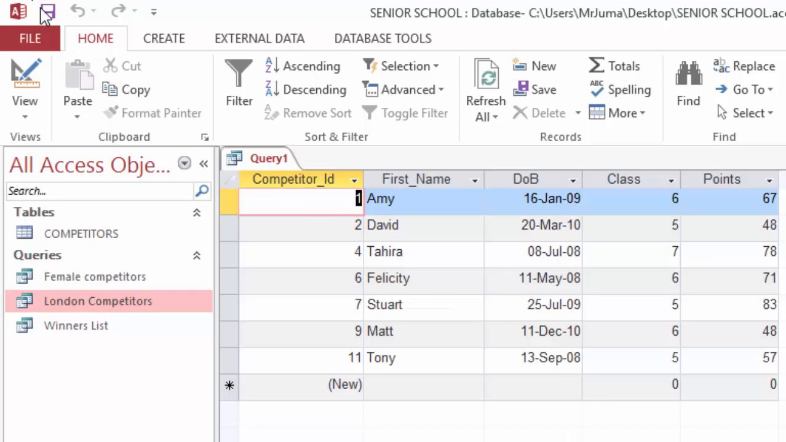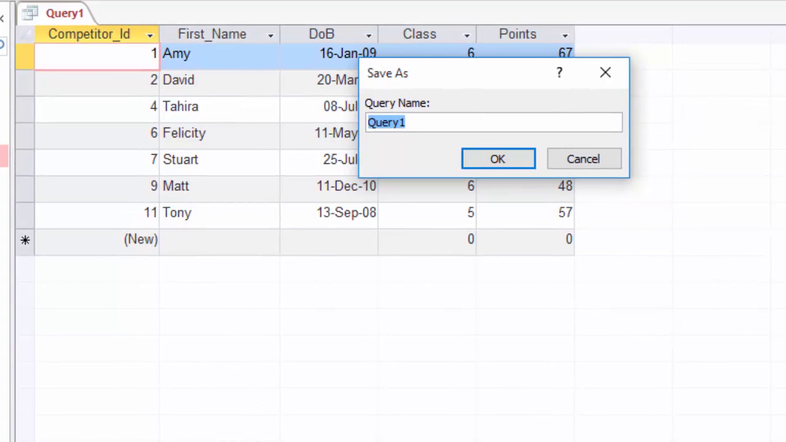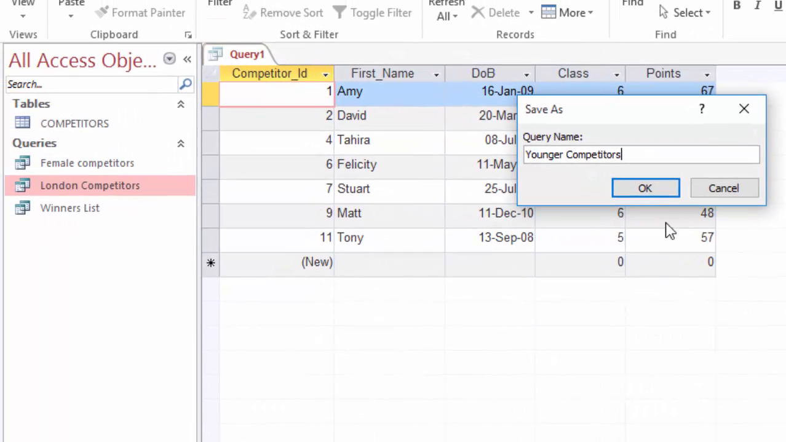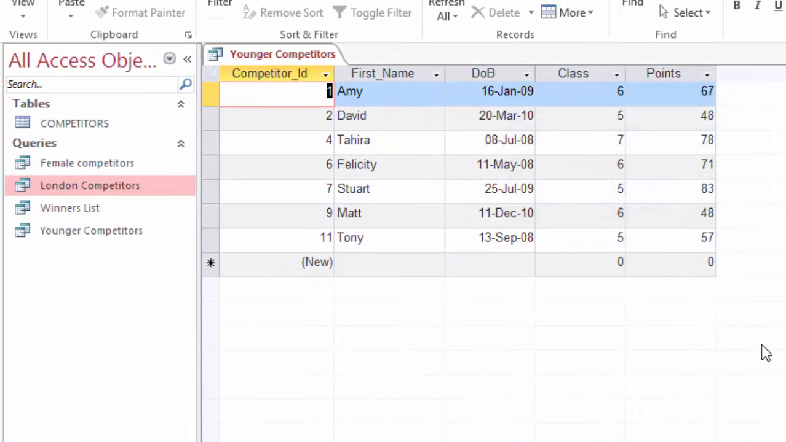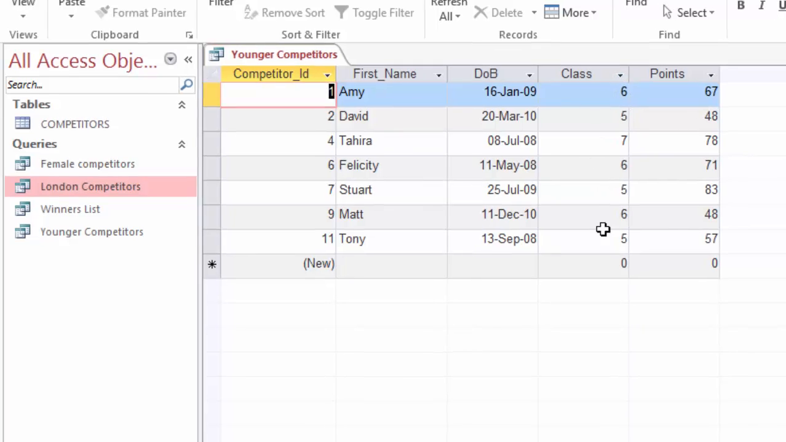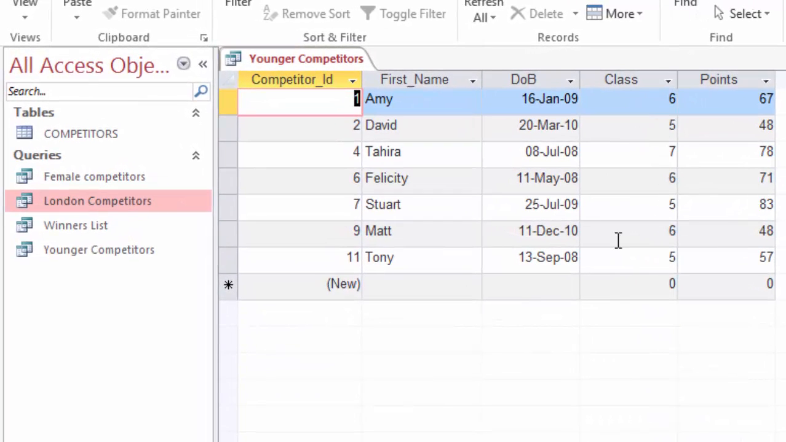I will go ahead and save this as competitors. And you can see we don't have somebody in class 8 or class 9.